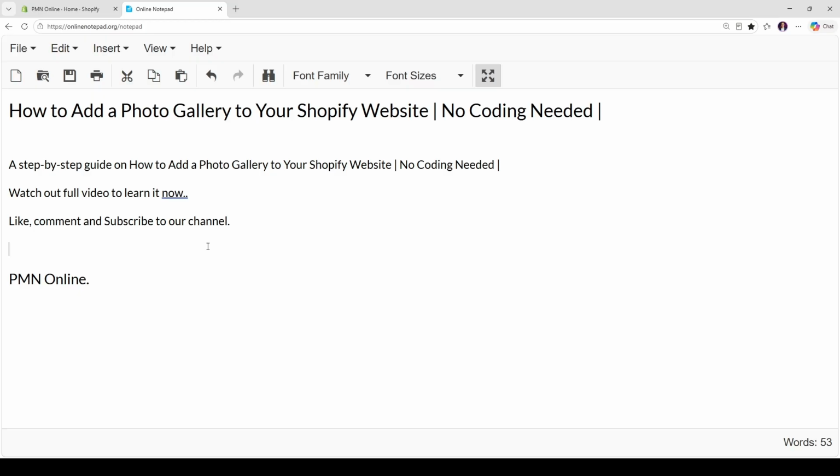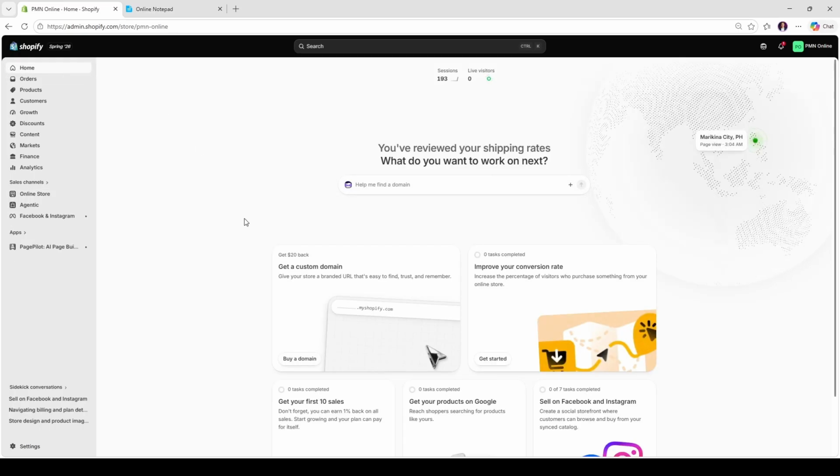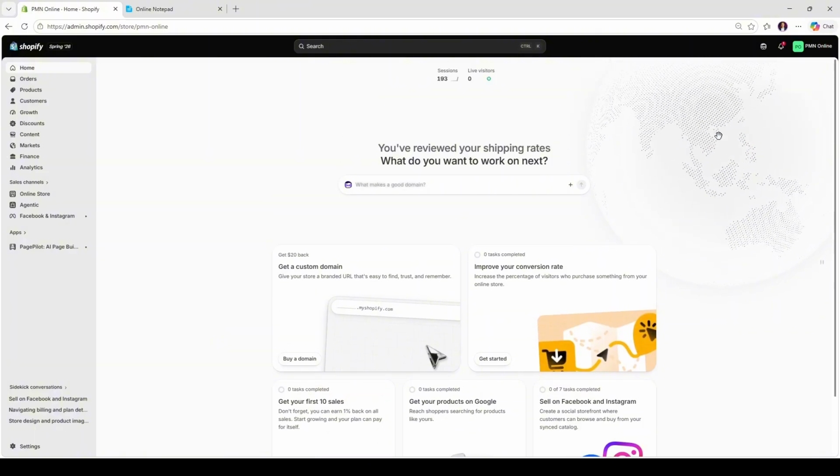Today, I'll guide you through the process of adding a photo gallery to your Shopify website using the Dawn theme, and the best part is, you won't need any coding skills to do it. Let's get started by first heading over to your Shopify site editor. This is your central hub for making design changes to your store.